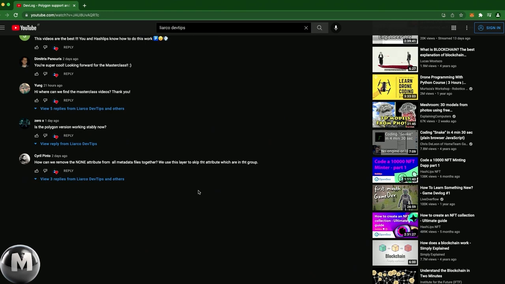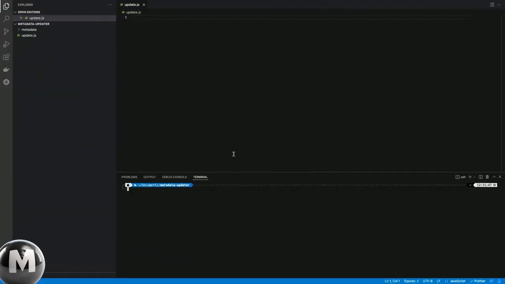I want to show you how you can create a script in order to update your metadata all at once after you created it. This is an answer to this user here that requested this kind of content, and also a lot of other users that asked me this on DMs on Discord and Twitter. So I hope this will be useful.